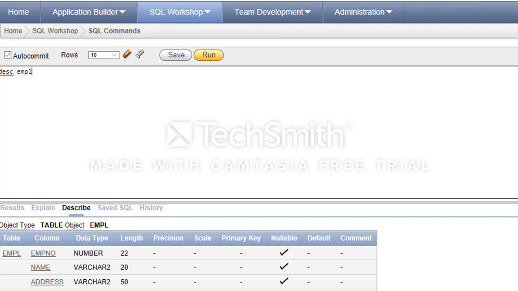So in our table, or in this schema, we have three attributes, that is employee number, employee name, and employee address. And these are the data types. Now each time we insert any data, the employee number will be stored under the attribute employee number, the name will be stored under the attribute name, and the address will be stored under the attribute address. All right, so let's insert our first data.